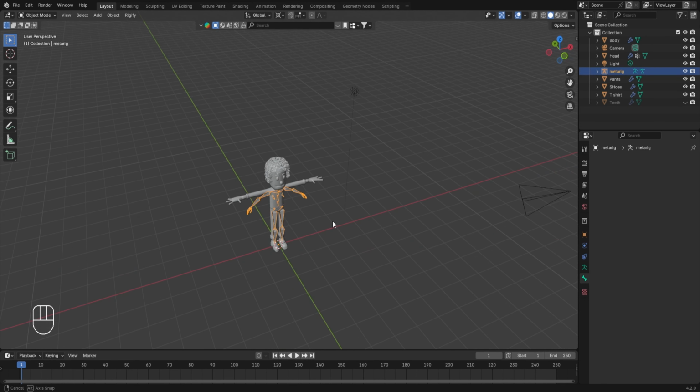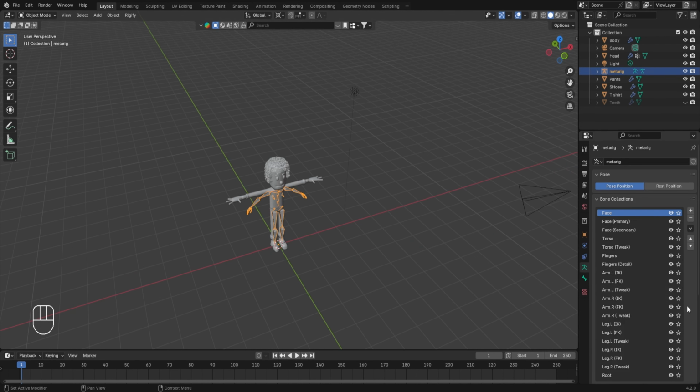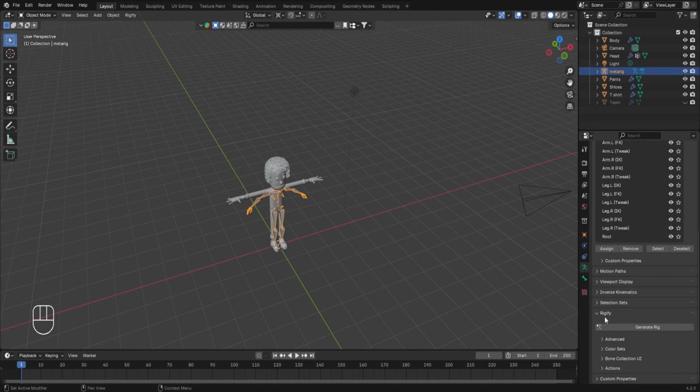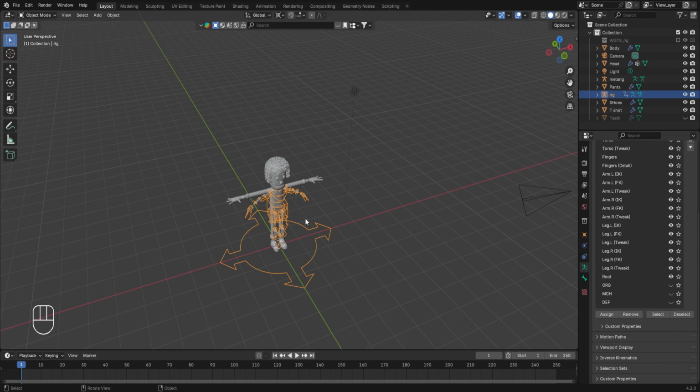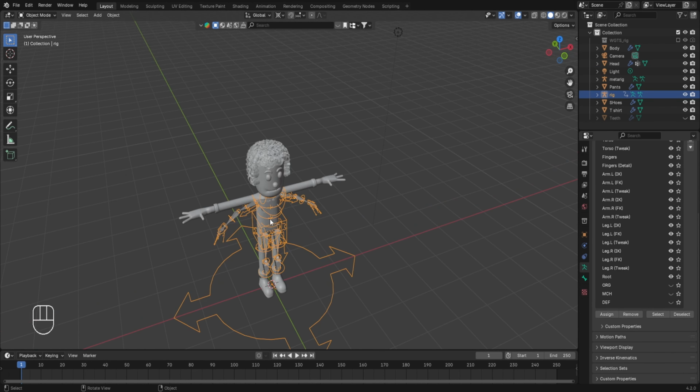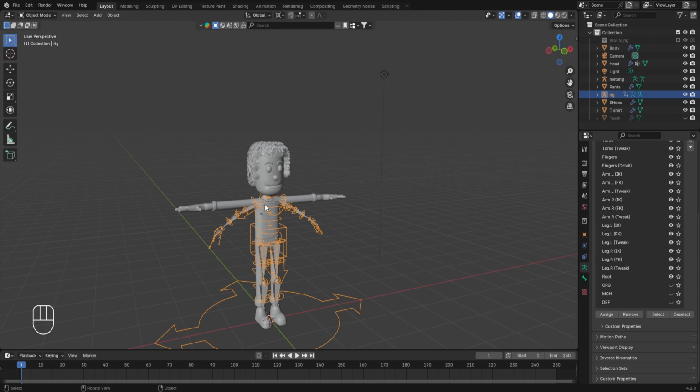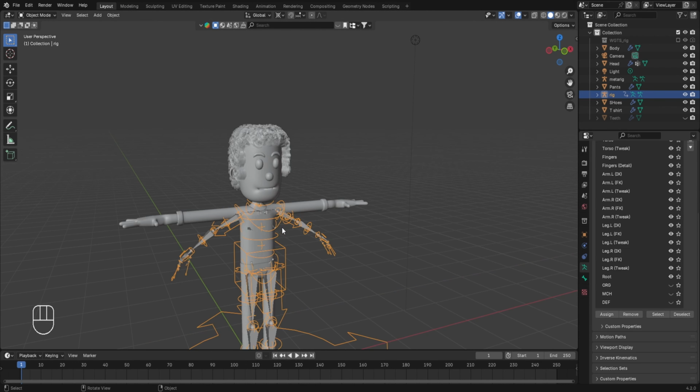Now to generate the rig, go to the object data properties, then scroll down, and in the Rigify category, select generate rig. And with this, we now have this final rig skeleton created along with the controls that we'll be using while animating our character. But for now, we'll be adjusting the METARIG according to the character's body.